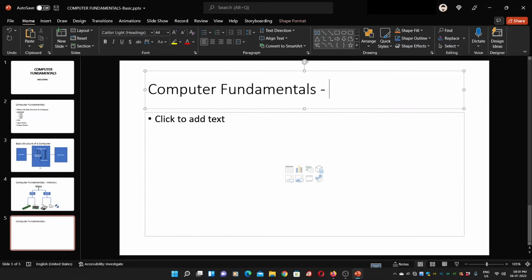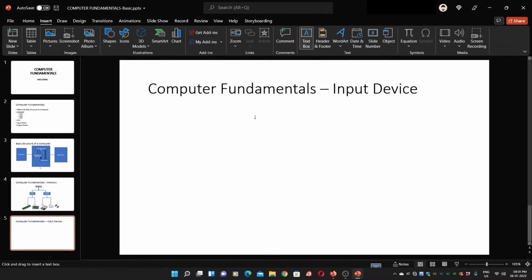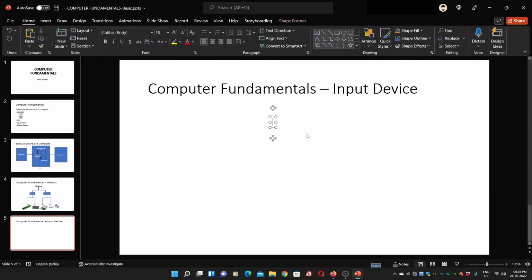Replace the word memory with input device. What are the input devices we have? For that, we can make some chart or picture. Let's start by adding some text first. Insert text box. Input device. What are the input devices we have? First, in general, what pops up in your mind, we will write down those things.